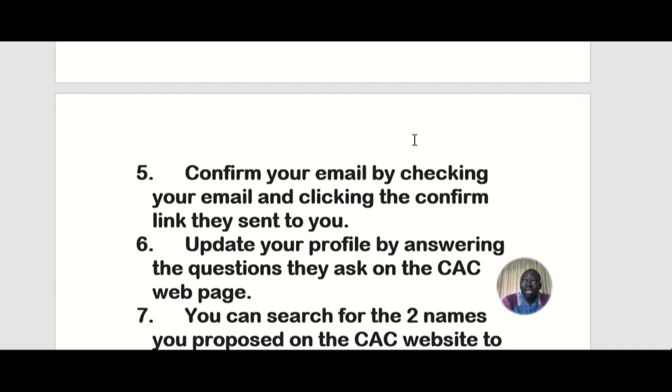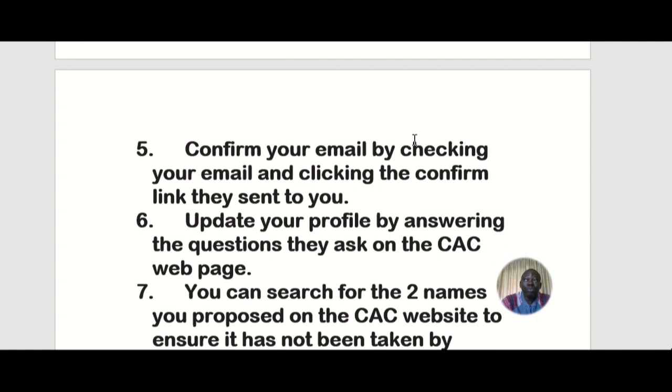Now, after you have saved the entries, you definitely put in your email address on the CAC portal. Confirm your email by checking your email and clicking the confirm link they sent to you. When you register, they are going to send an email to you. You click that email, and it will confirm that yes, you are registered.